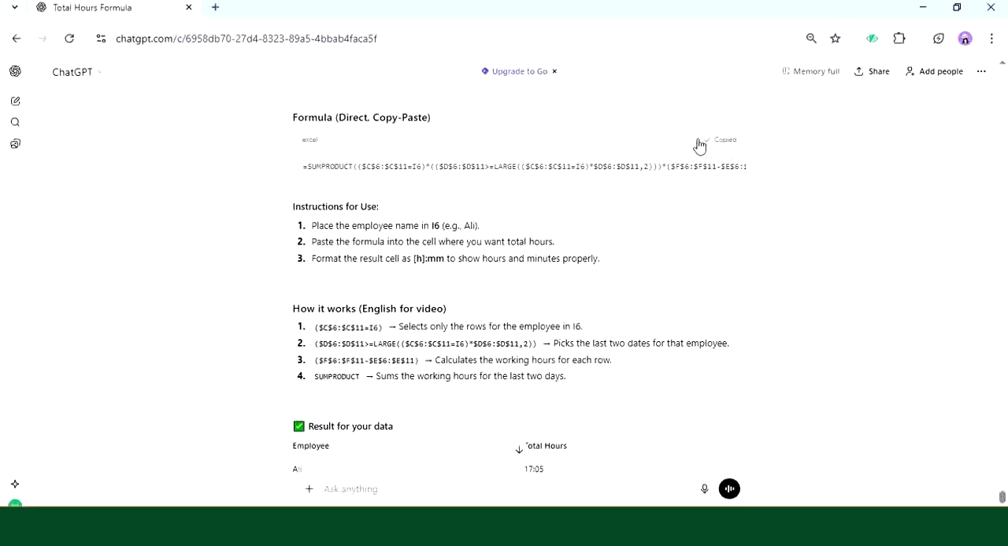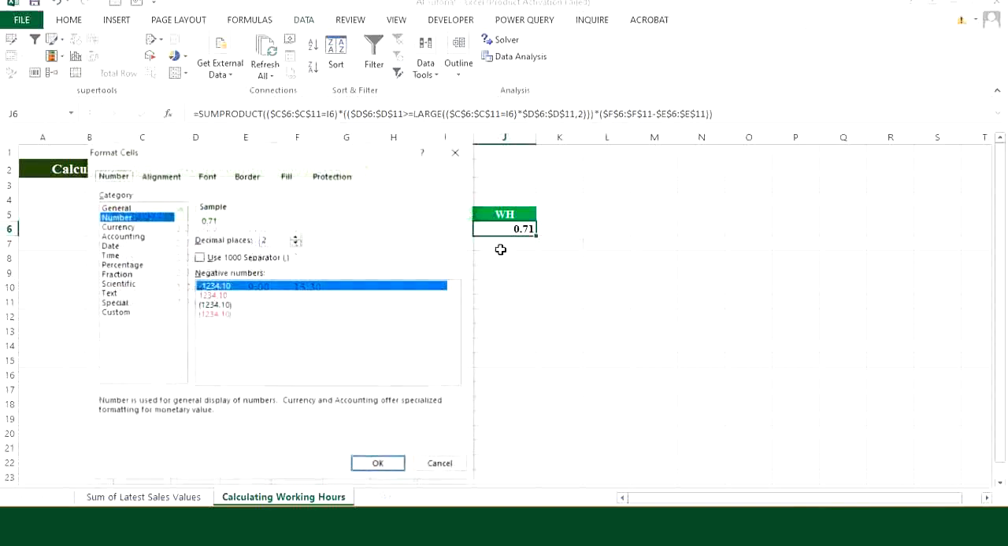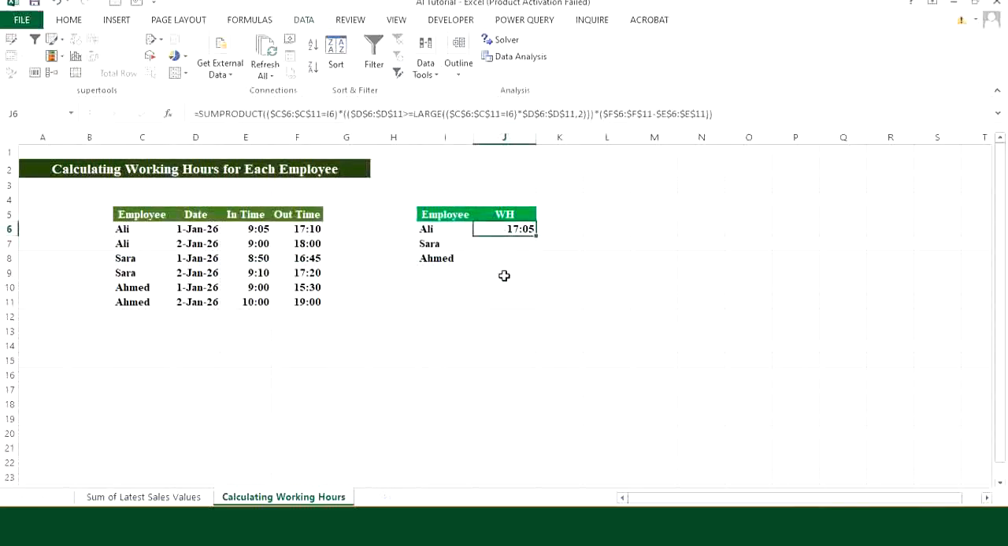Now let's copy this formula from here by clicking on copy code. Go to your Excel sheet and paste it here by pressing Ctrl V. Here we are seeing the results in number format. Now let's press Ctrl 1 and change it into time format, and let's press OK. So it is giving us the working hours for Ali.